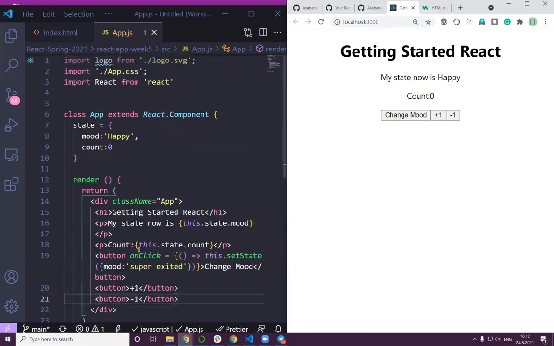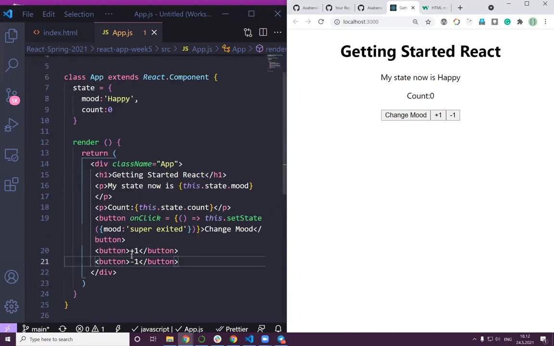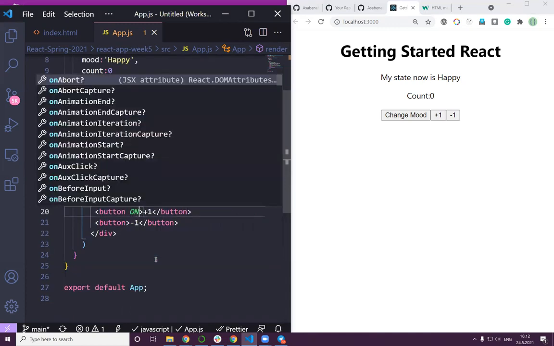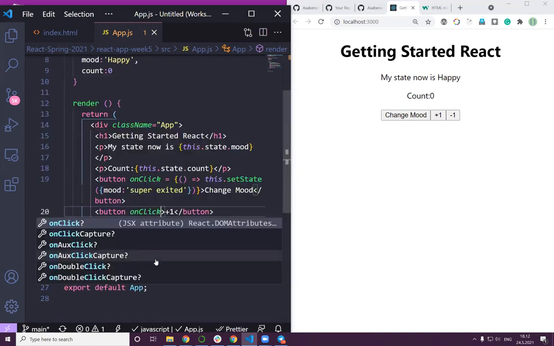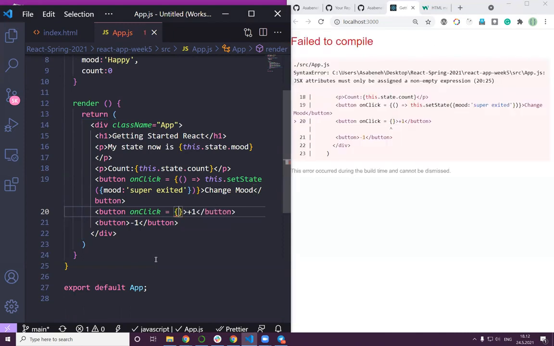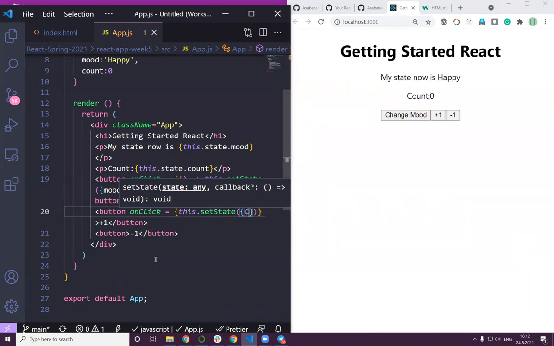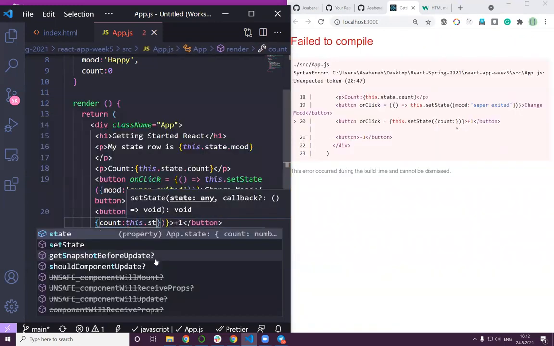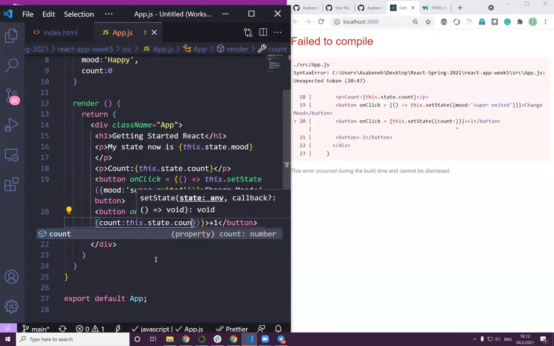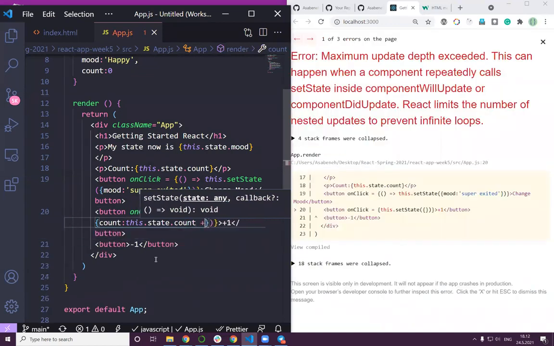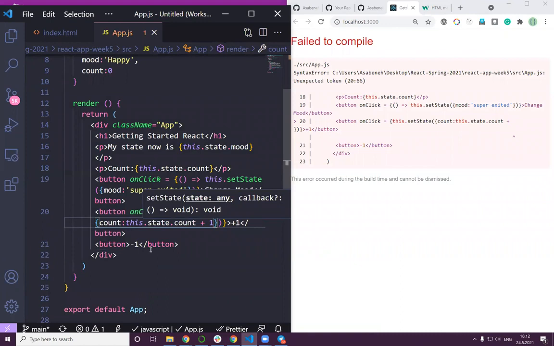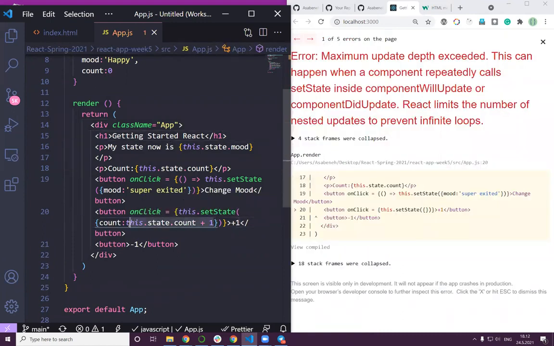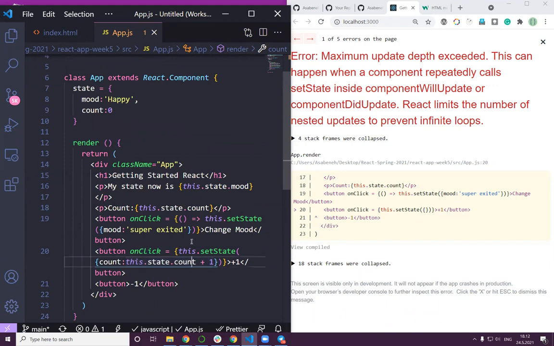Too quick, right? We didn't do anything yet. Okay, so we have to connect it. On click, this.setState, you can just select only the count part, count, and then this.state.count plus 1. Now, as you can see, I am actually getting the value of the count.